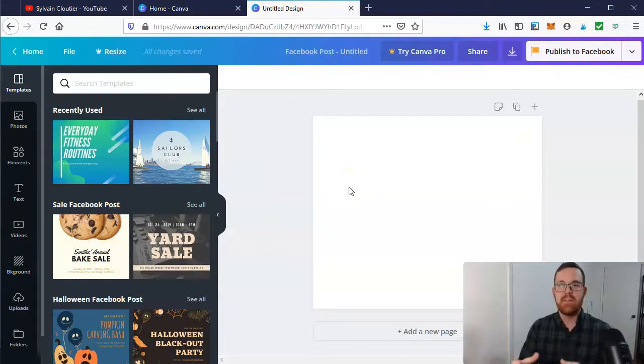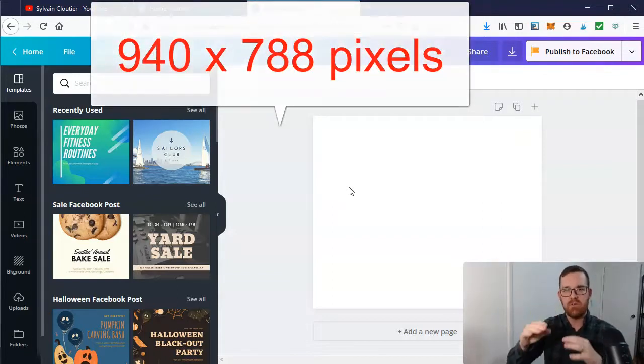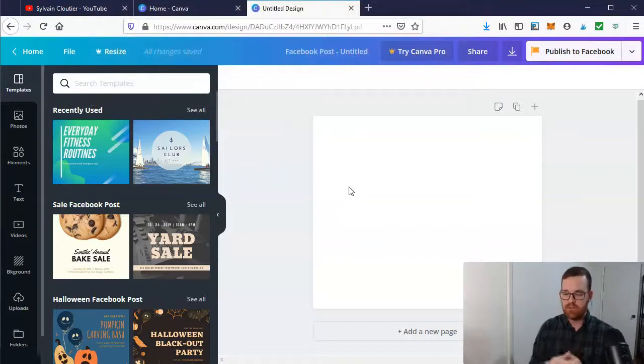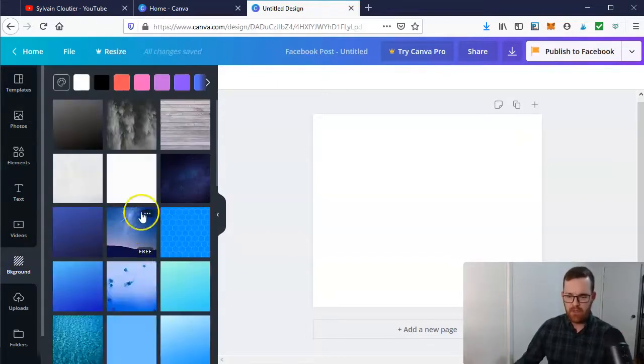Just to make sure you optimize it for the perfect size. So already on Facebook, especially on mobile, depending on the size of the picture you're uploading, it might not fit exactly. So this gives you the recommended size for the picture. You see this square here is actually optimized for Facebook posts, all right? Now on the left here, you can access templates, photos, elements, text, videos, background, and so on. So let's start by giving it a little background.